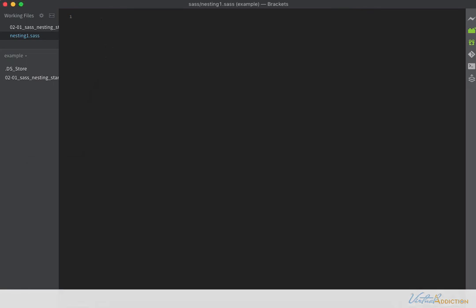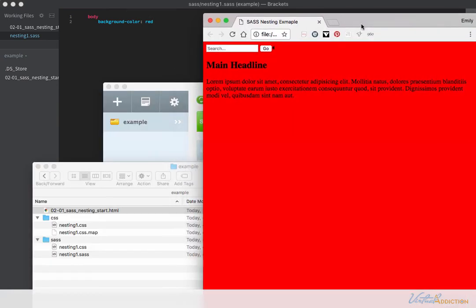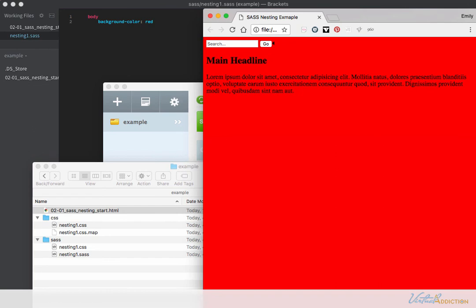So if we were to go back to our Sass file, and if I just make a rule and change the background color to red so we can test this, and save the file, you can see that here is my file in the browser, and clearly the background color has been switched to red. So I know that the Sass file is now writing to that CSS file.